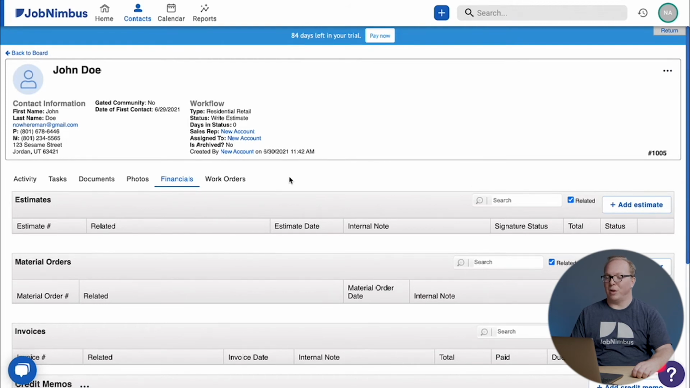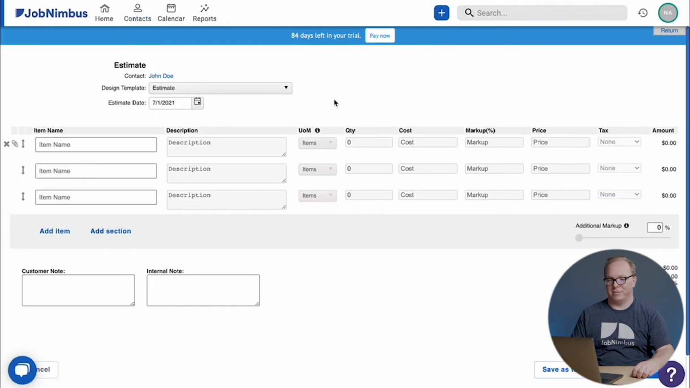Now, you might have guessed this already, but to add an estimate, you can click on the Add Estimate button to the right of the Estimates area. It'll ask us what design template we'd like to use. Currently, we just have one. And here is where we can enter our different items.